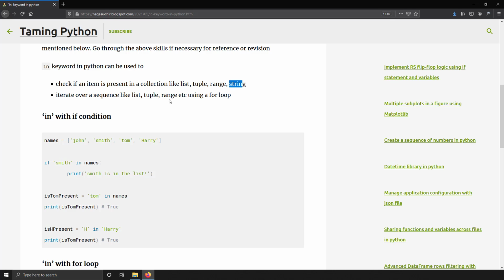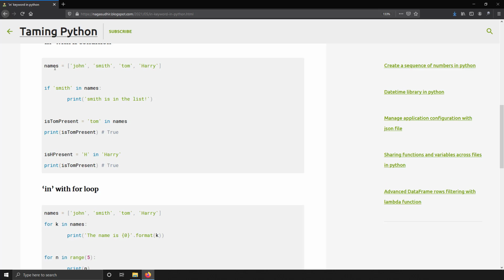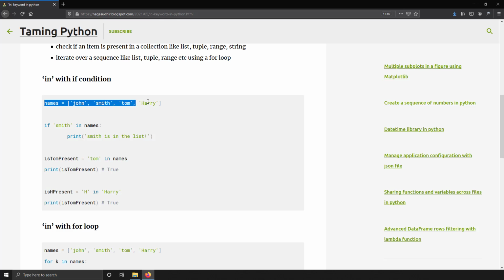in the for loop. So let's look at the first use case, which is to check if an item is present in a collection. Here you can see in this example, I've got a list called names and I have some strings in that list. If I want to check whether the name Smith is in this list or not, I'll just write if Smith in names. So basically it is checking if this item is present in this sequence or not.